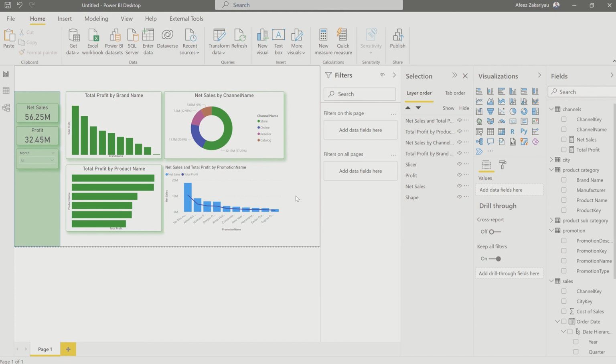Bringing two, like three things together, like profit and sales. Then you are also looking at whether it is top 5 by net profit and sales.